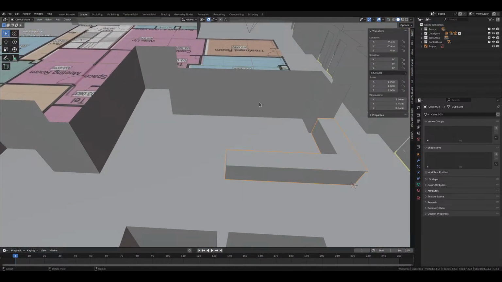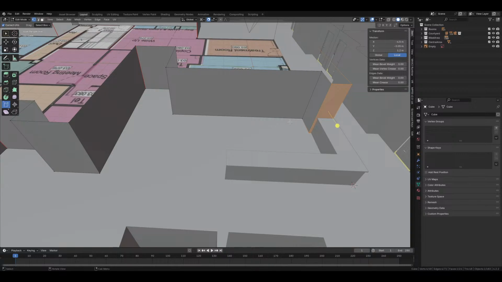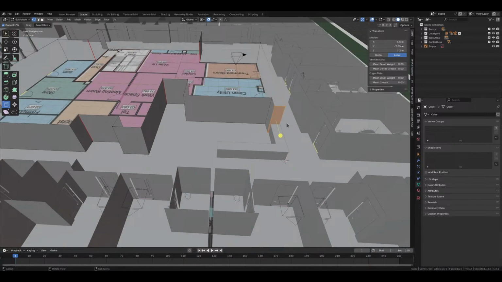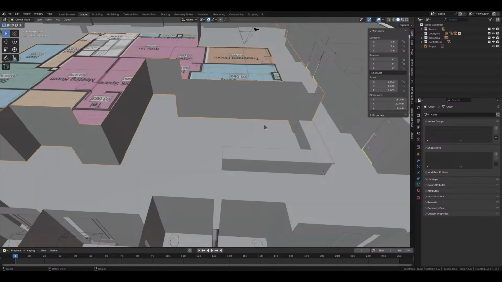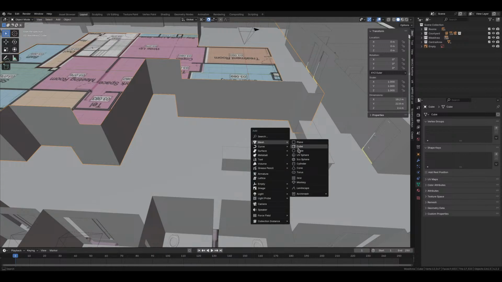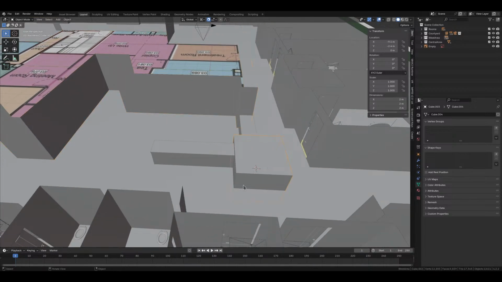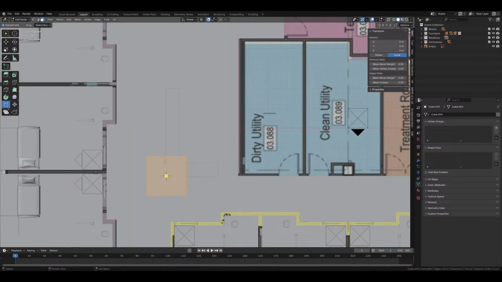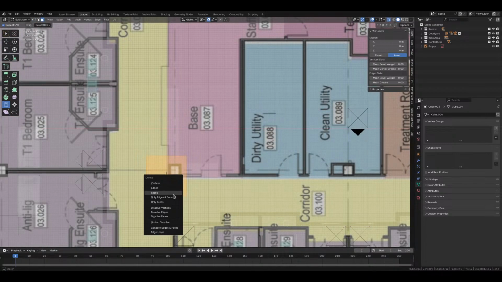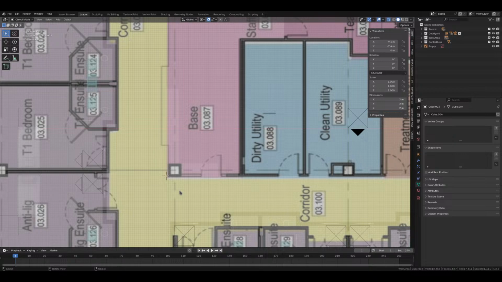Let's try to align more stuff to the 1 meter grid. I'm also going to do another wall here. Here's another object. Split things up more.